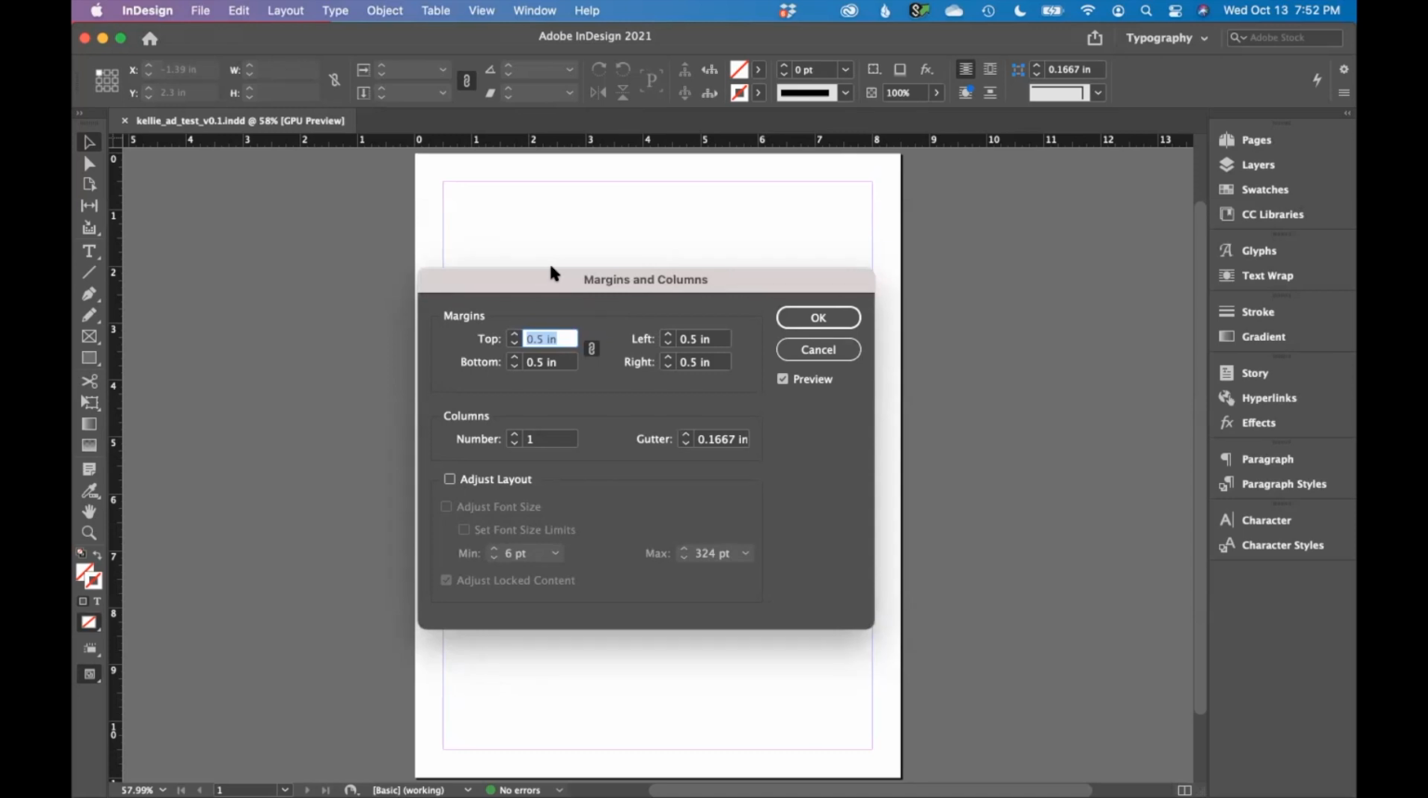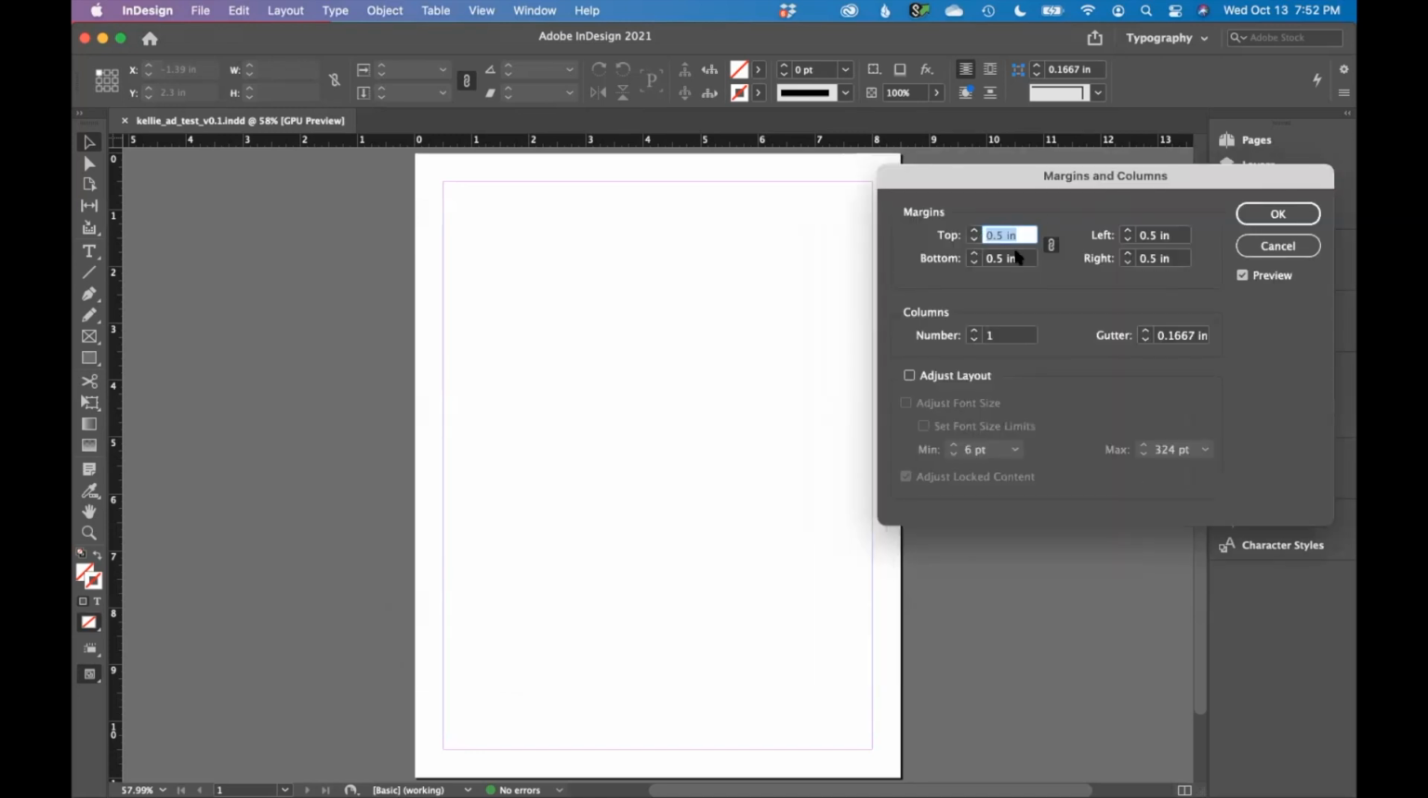And for today's tutorial, I'm going to change a few of these, make it a little more custom. Instead of 1/2 inch margins, I'm going to go up to 3/4 inch margins, so 0.75 inches. If this little link is activated, it will change all of the margins at one time. So if you want to change just one margin, you need to unclick that and it will unlink them all. Preview. This allows you to see your margins on the document.